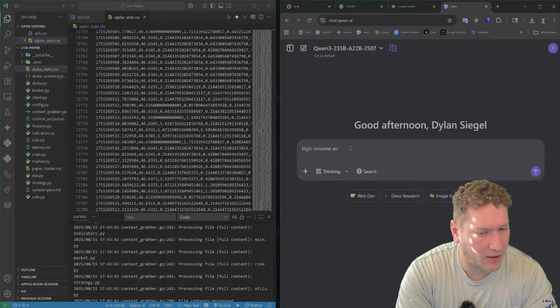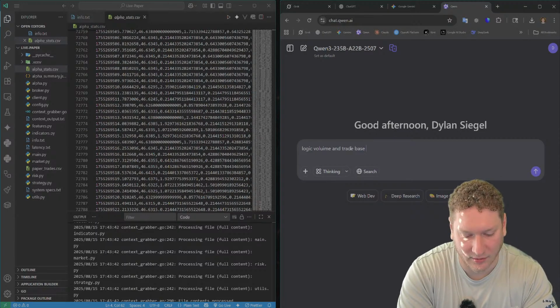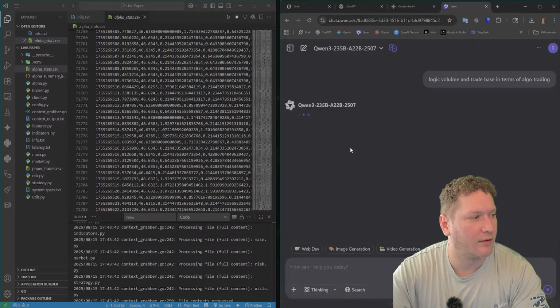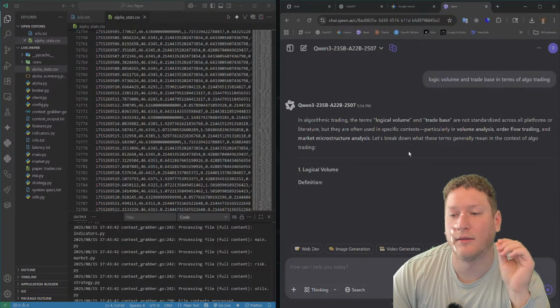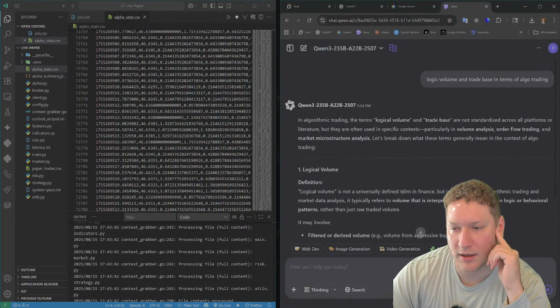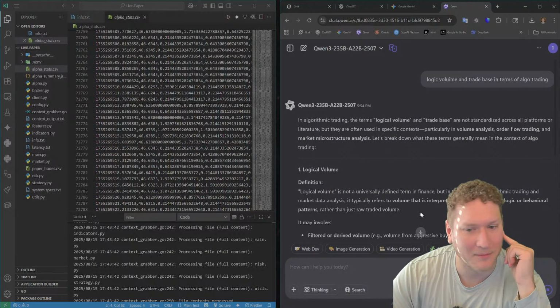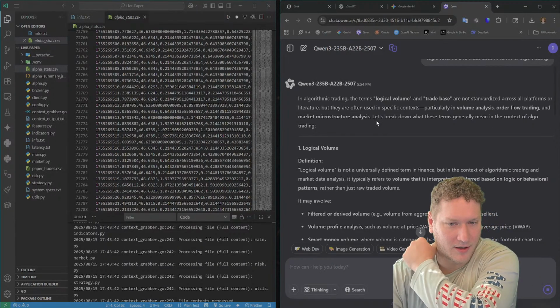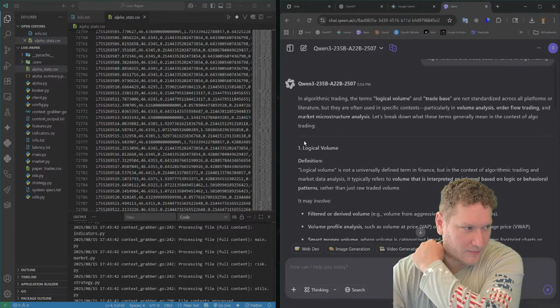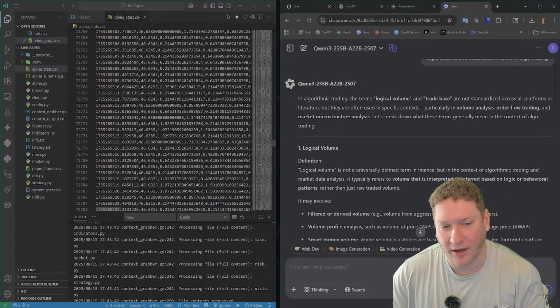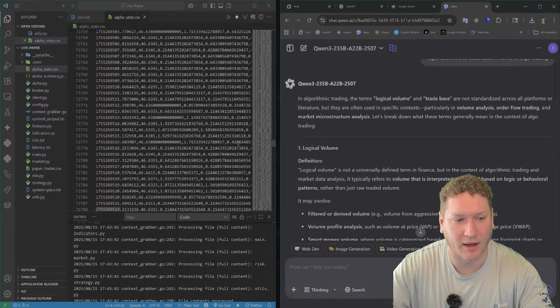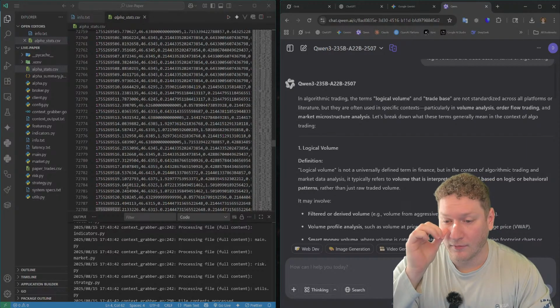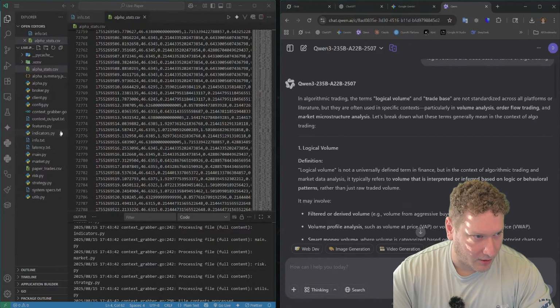Logical volume and trade base of algo trade. Because if you're thinking about logical volume, yes, order flow trading is definitely what we're looking at. Market microstructure. So yeah, we're using that fine-grained WebSocket data, WebSocket data for sure. We're working with that type of data.